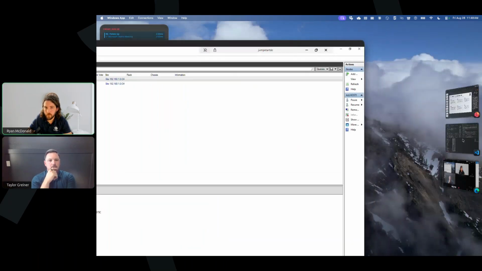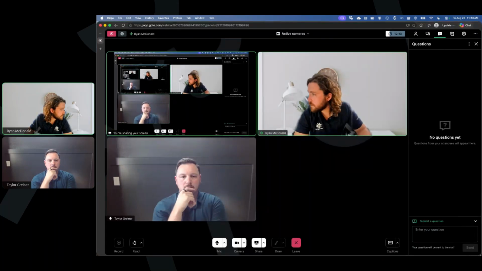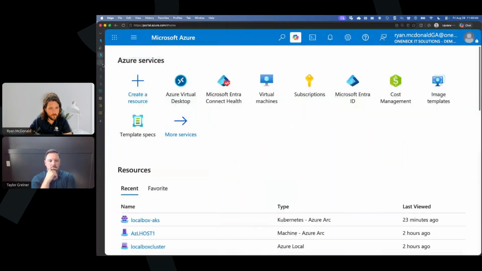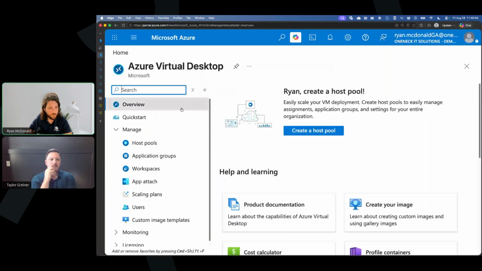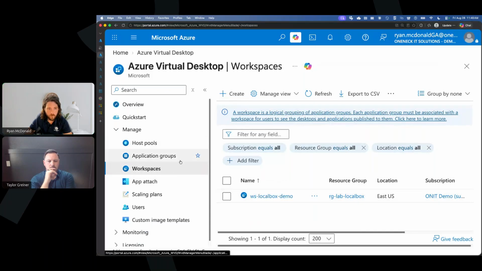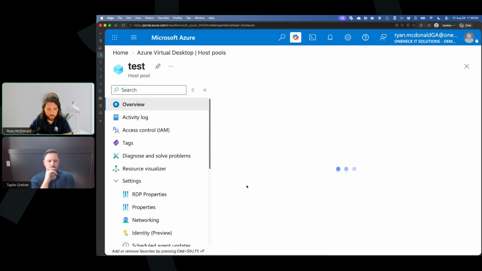Okay, back here. Everybody can see now. So I've got AVD, and this is just through Azure so far. Nothing's technically touching our cluster. So for the test here, I went ahead and created my host pool, I created my workspace here, and the application group.